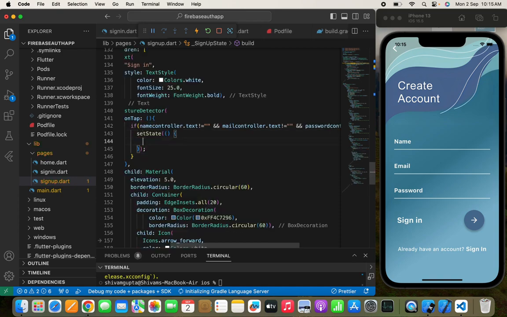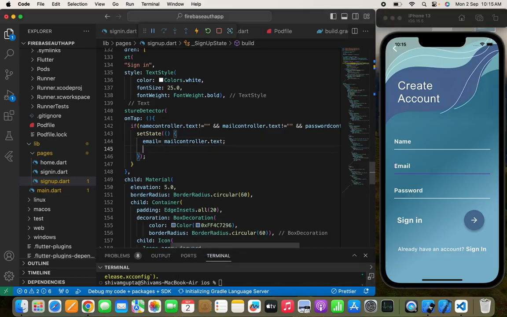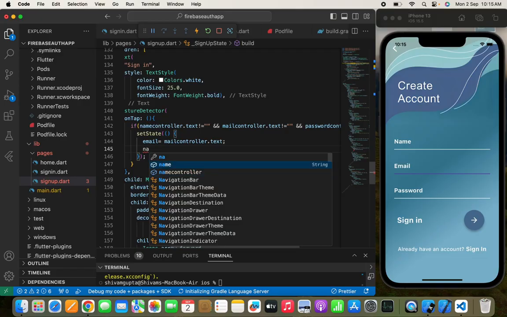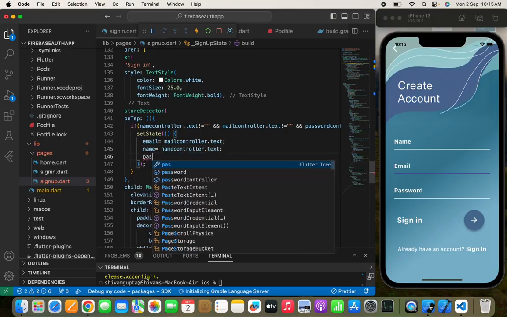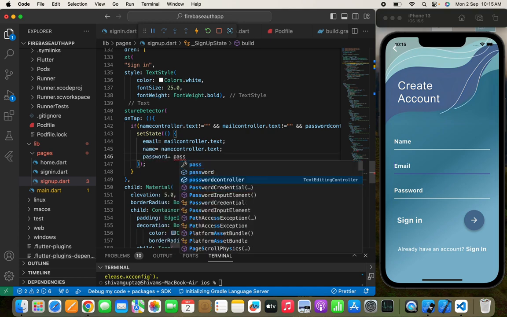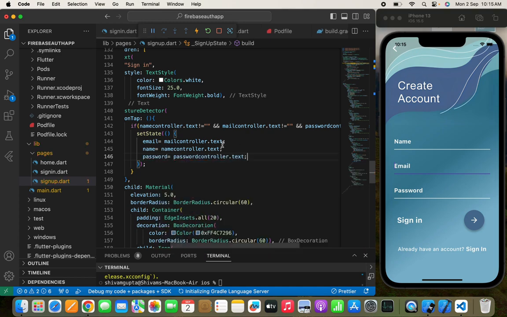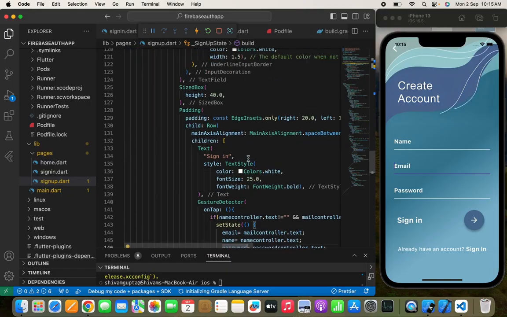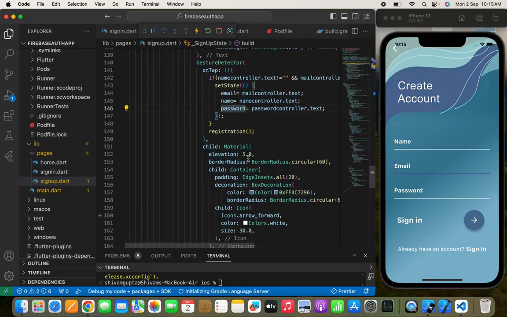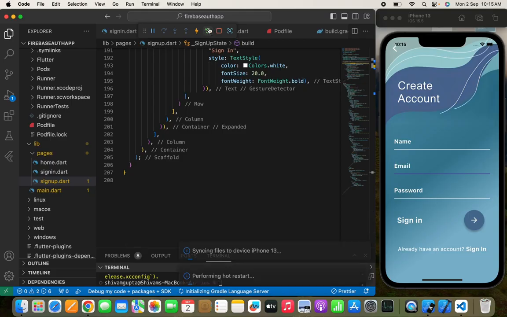So after this I need to pass setState and will simply pass email and mailController.text, so that will get the text that the user enters in the respective text field. Now after this, name: we'll write name equals nameController.text, and we'll do the same for the password. So we'll write password equals passwordController.text. Yeah. So here it is. Now after this we need to call a registration function. So we'll write registration, and here it is done, and we have written a complete backend for our sign up page. So now let's test the app.